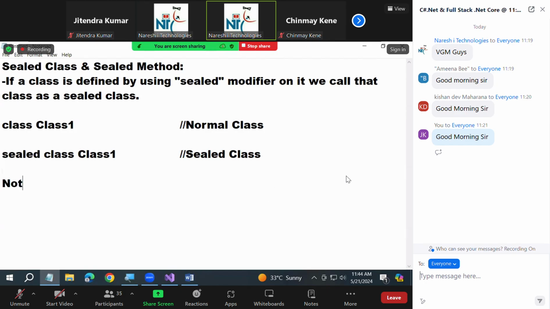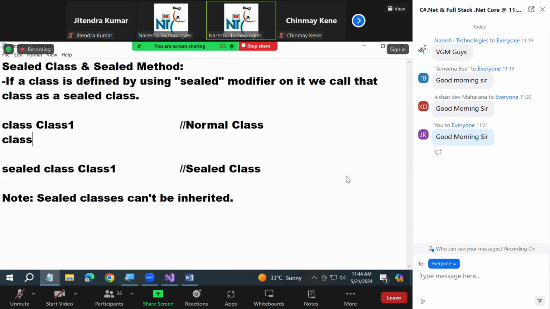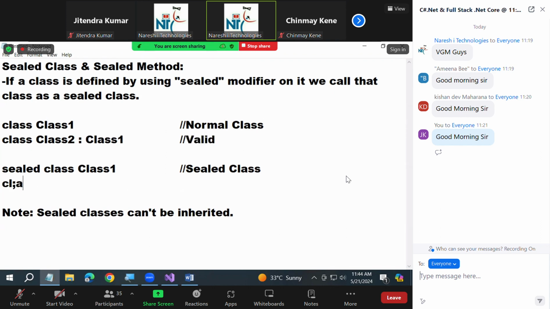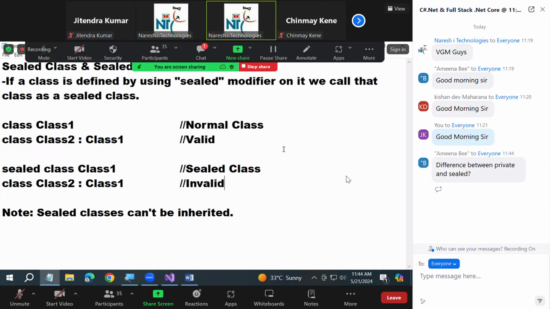Okay, listen. Sealed classes cannot be inherited. What is that? Listen. Can I do this? Yes or not? Valid now, but invalid. Understood or not? Sealed classes cannot be inherited. You cannot inherit the class.